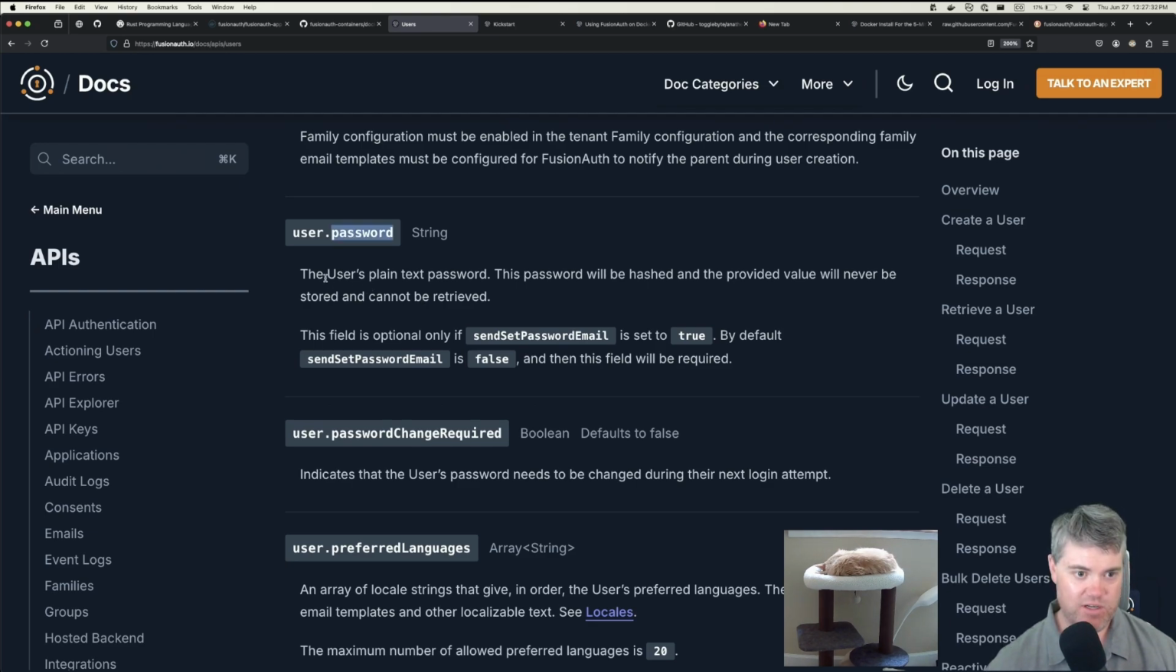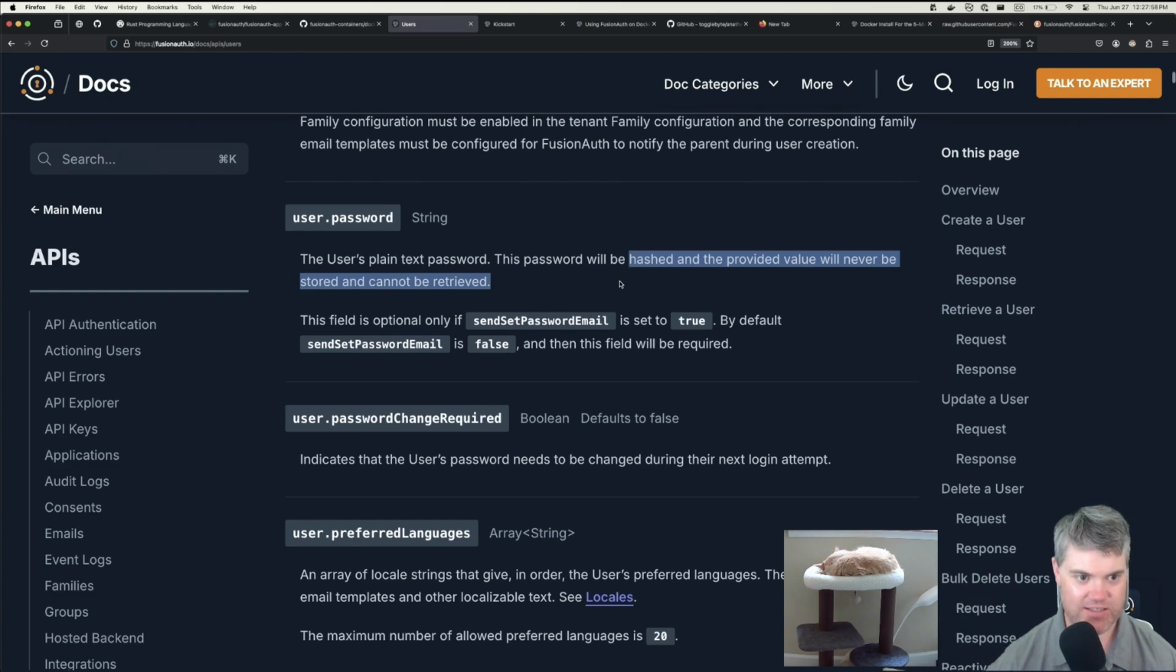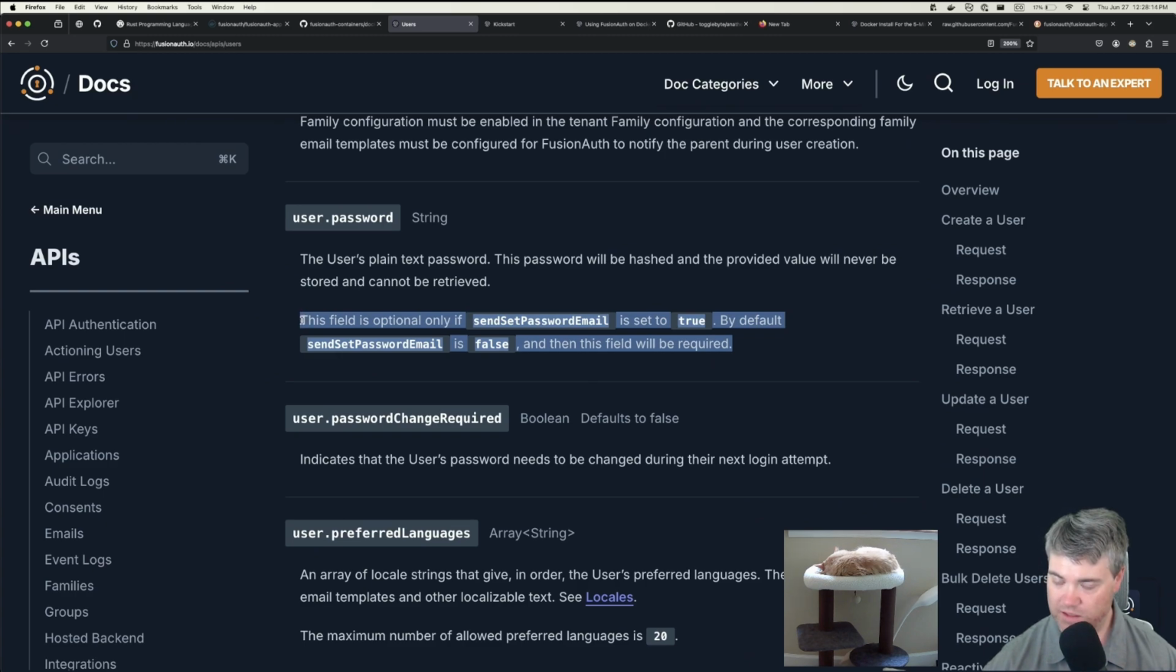Okay, user password. The user's plain text password. This password will be hashed and a provided value will never be stored and cannot be retrieved. See, that's nice. They put that out there as, we're hashing the passwords. I like that a lot more. I want that to be in the previous place, the encryption scheme. It's like that's not correct. This field is optional only if send set password email is set to true. By default, send set password email is false. Oh, that would be a way for me to do a forced authentication and validate the user too.